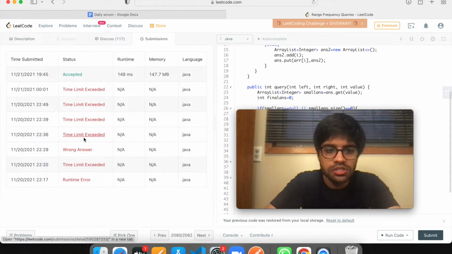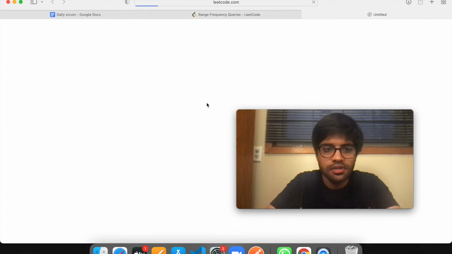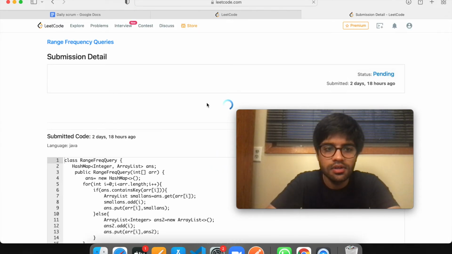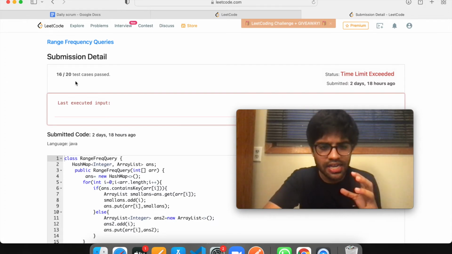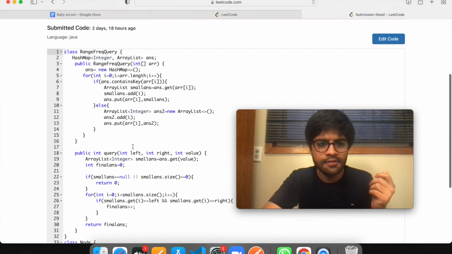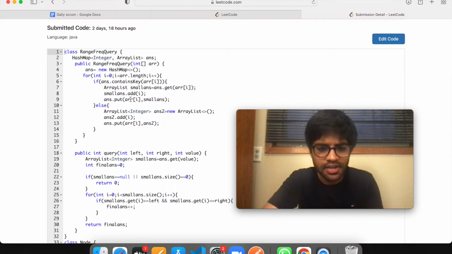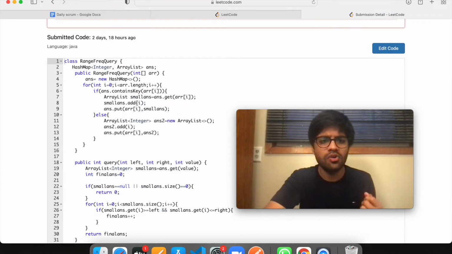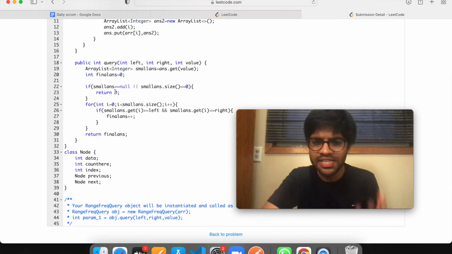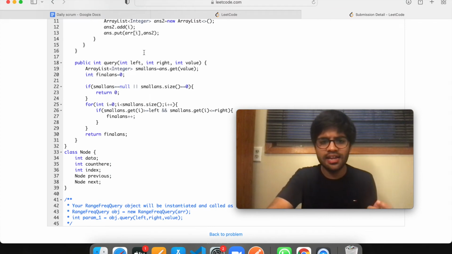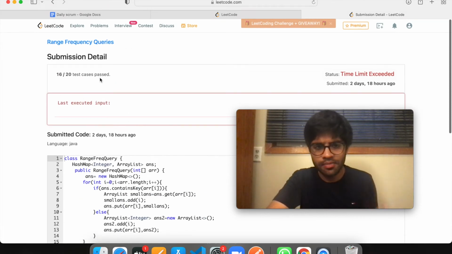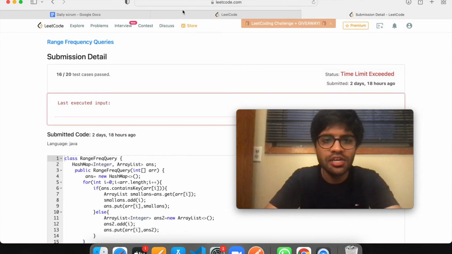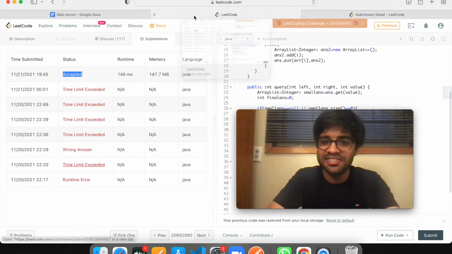So this was during the contest. Okay, so 16 cases passed out of 20, right? And this is exactly what I did, like creating a hash map of integer comma array list, and once I get the query, I try to fetch that array list and check each and every index if it is present in the range or not. So this was giving me a time limit exceeded, only 16 cases were passed. So we need to optimize this solution.